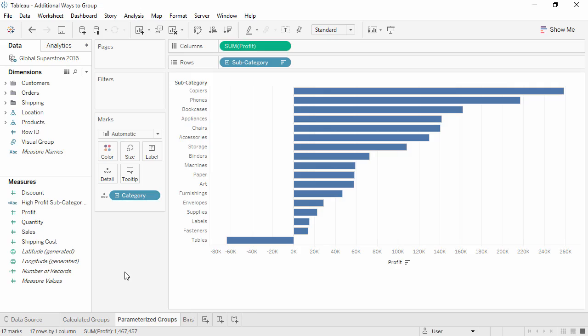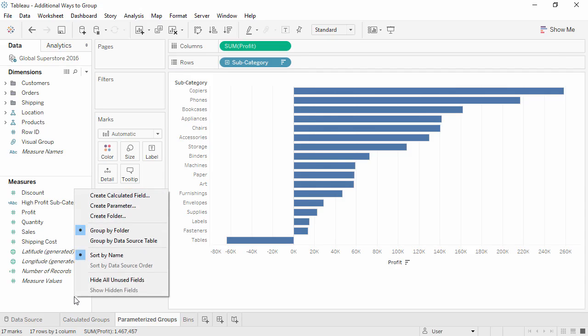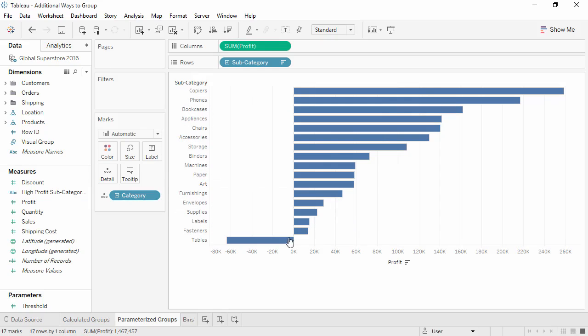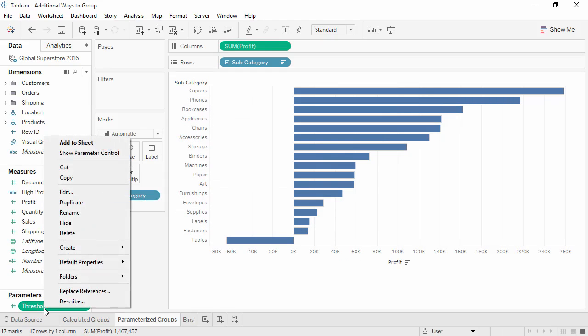We'll add a threshold parameter to determine our cutoff for being in the high profit subcategory group. First, right-click in the data pane and select Create Parameter. We'll name the parameter Threshold, and we'll leave the data type as float, and All for allowable values, but we'll set the current value to 100,000. Click OK, and then right-click on the parameter and select Show Parameter Control.